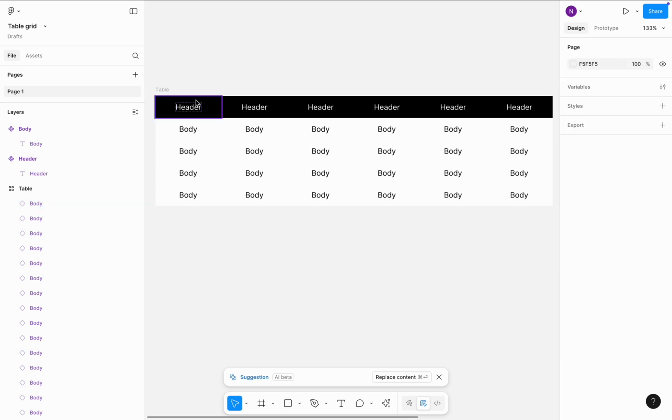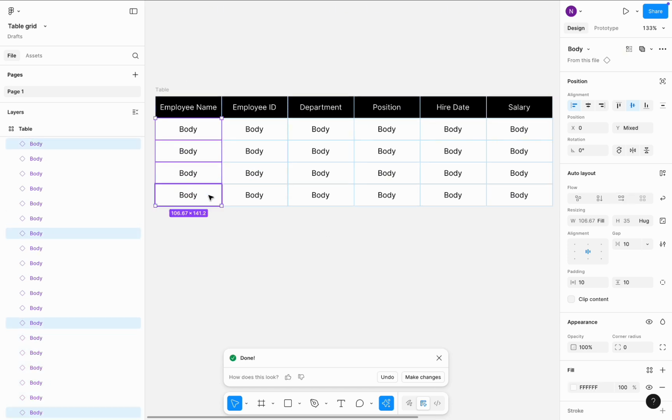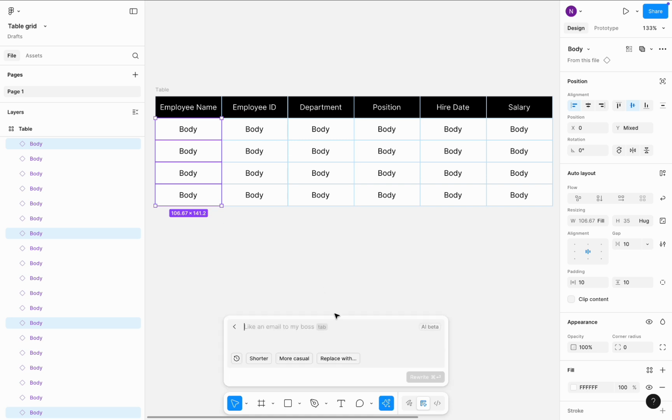Let's also change the default text in the header. Select all headers. Click Actions and choose Rewrite This. Type a prompt, change to Attributes of Employee. Great. Now let's select the body text in the first column and complete the same operation. Type a prompt, change to the first name. We have our table now.